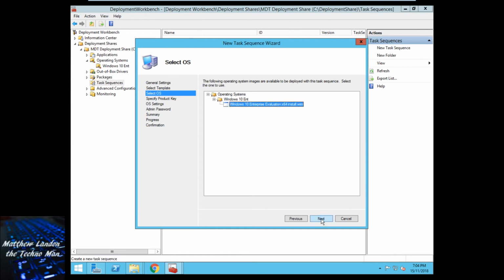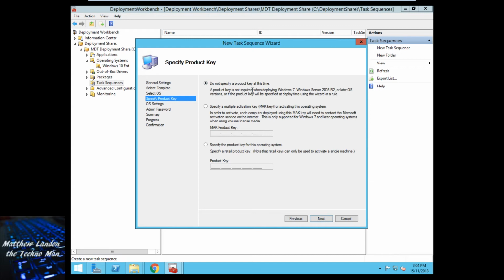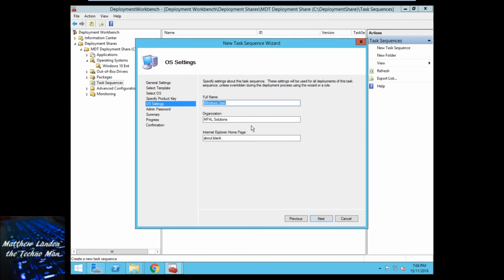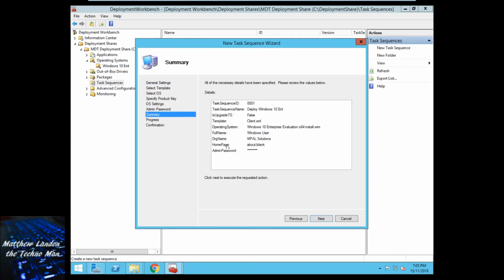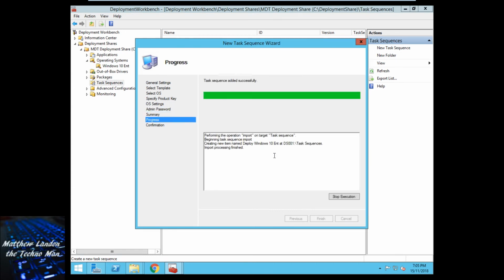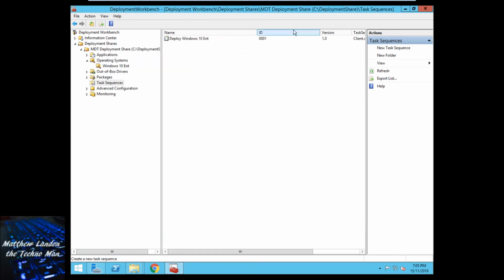We'll go into our operating systems with Windows 10 Enterprise, and we'll go to Windows 10 Enterprise Evaluation, 64-bit. We're not going to specify a product key currently. As you can see, it's already put my organization in there. Brilliant. I can't remember exactly why, but I'll figure that out. We're going to be using an administrator password, so we'll put one in. And as you can see here, we've got the summary. We'll fire up the progress, which is done, and then hit finish. As you can see now, Deploy Windows 10 Enterprise is our first task.